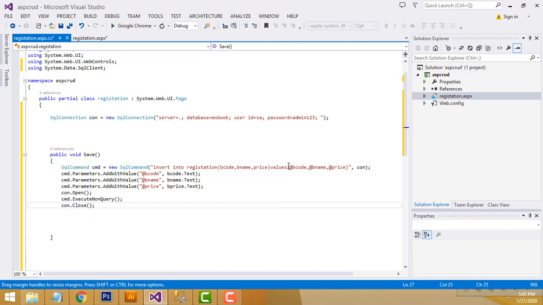Right. After that, if you want to get the alert message in JavaScript, you have to write this code. string message equals, you have to write the alert code like this. Alert, registration successfully. You have to write registration success here. Simply close it like this. You have to write like this and close it.